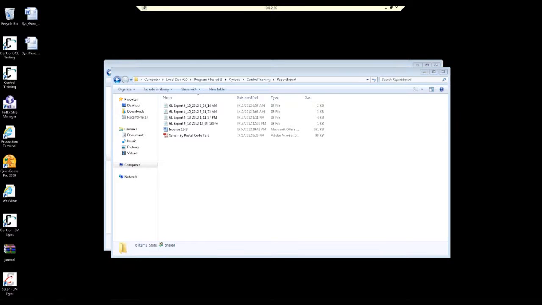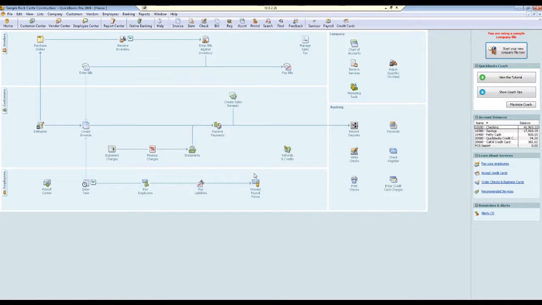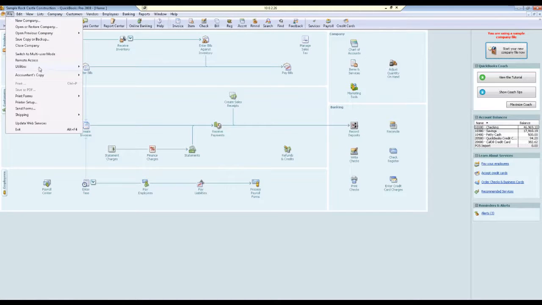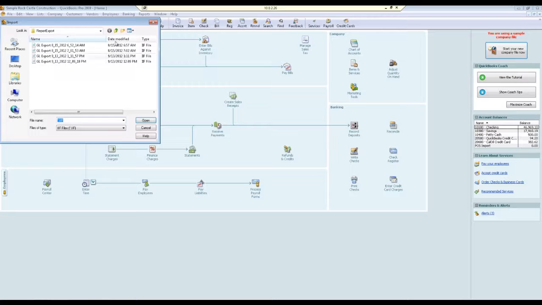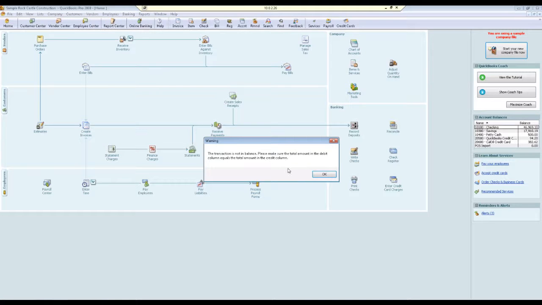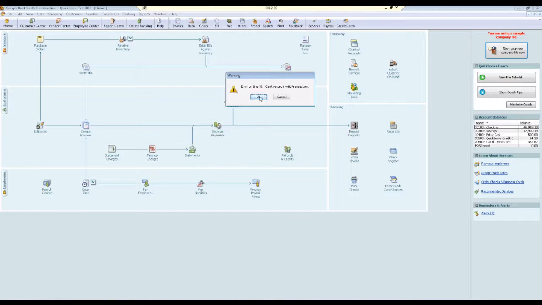So I'm going to go ahead and open up our QuickBooks. Now we're ready to do our import. All I need to do is go to File, Utilities, Import, IIF Files. We go to the location that our report export is in, so we can find the GL export that was generated. Select the file. This is the one that was created just now. If there's an issue with the transaction, it's going to give you a reason why it cannot be imported.